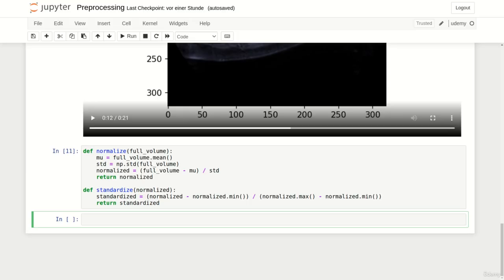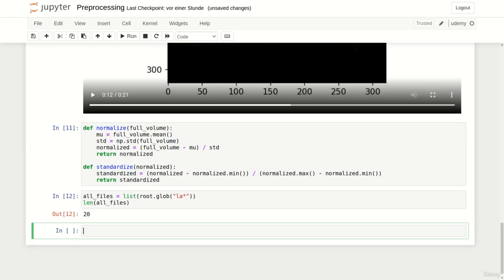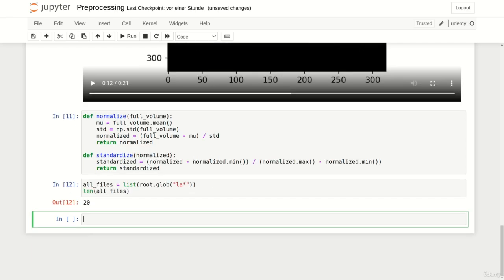Let us define a variable called all_files, which will take the paths to all subjects. We can use root.glob with the identification string LA* again. Let us quickly check the length of this list to make sure it contains 20 paths. Alright. We can now start to code our pre-processing cell.